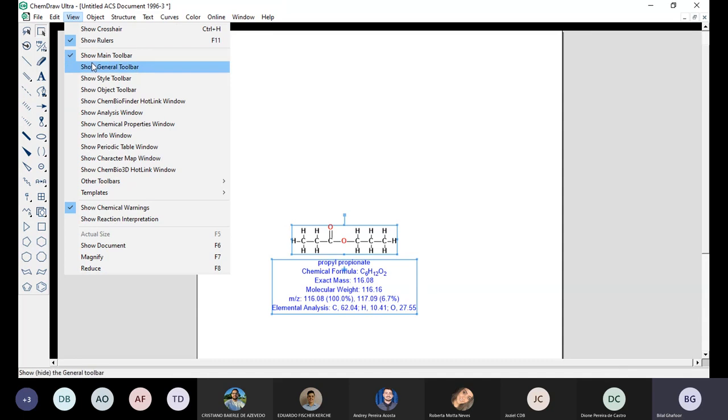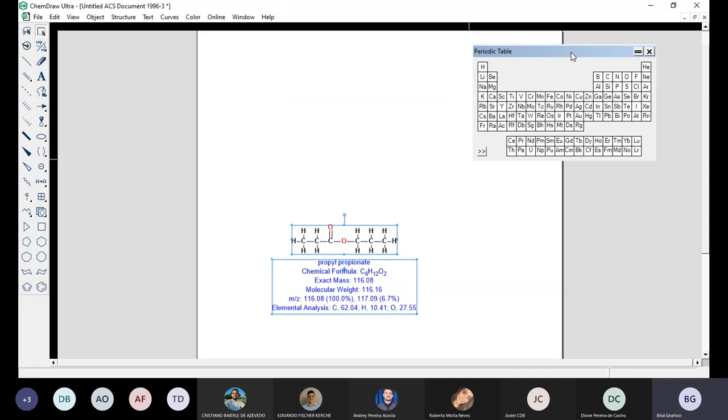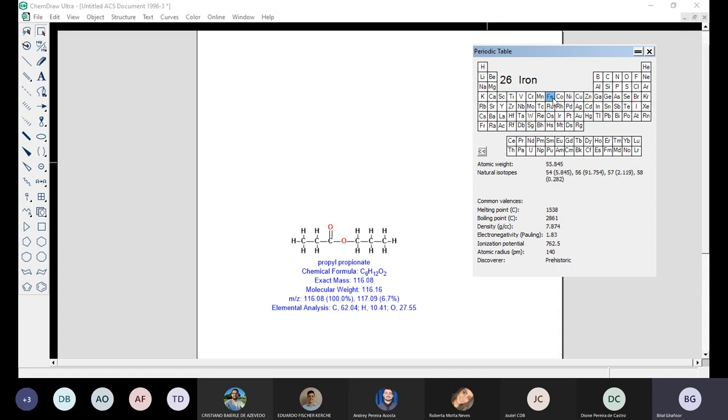The second thing we can do is view different toolbars to continuously use while drawing the structures. First important is the periodic table toolbar. So what is this periodic table toolbar? This is very important and very informative. By clicking on any element, we can view its properties, a lot of different properties of that element.